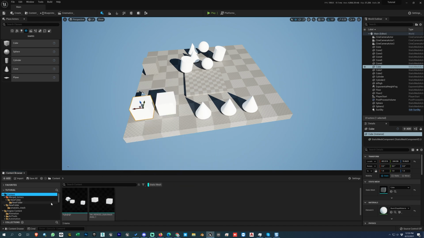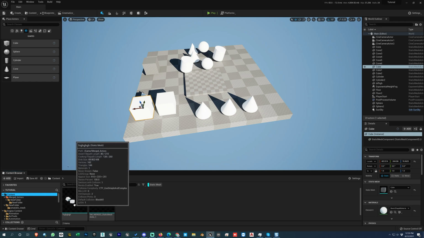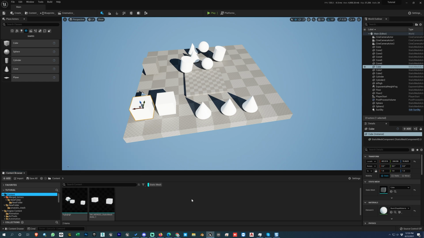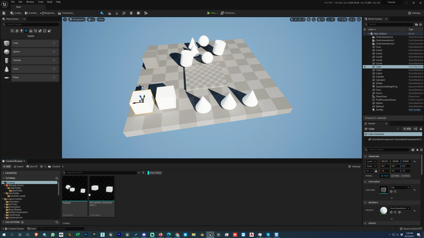So every static mesh present inside the content browser, whether it's in any folder or subfolder, it doesn't matter. Every object that is in the same category as static meshes, you will be able to find, directly see it in the content browser. So this is a very handy tool.